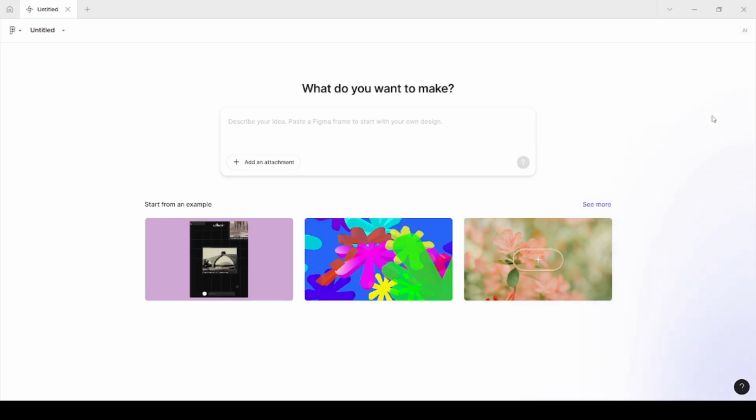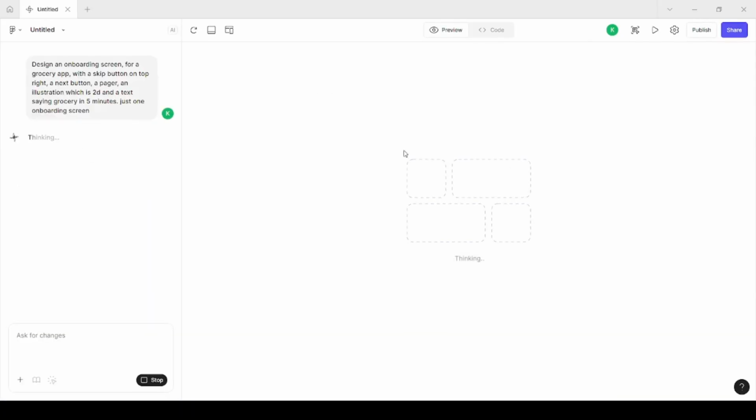Now that the difference is clear, I hope so, we can just begin with what is available in the free version, because that's what I have right now. Okay, let's start. What it's saying is, what do you want me to make? So a very quick example that I have taken is: design an onboarding screen for a grocery app with a skip button on top right, a next button, a pager, an illustration, which is a 2D illustration, and a text saying grocery in 5 minutes. Just one onboarding screen is what we need. Let's see what the AI is able to generate for us.